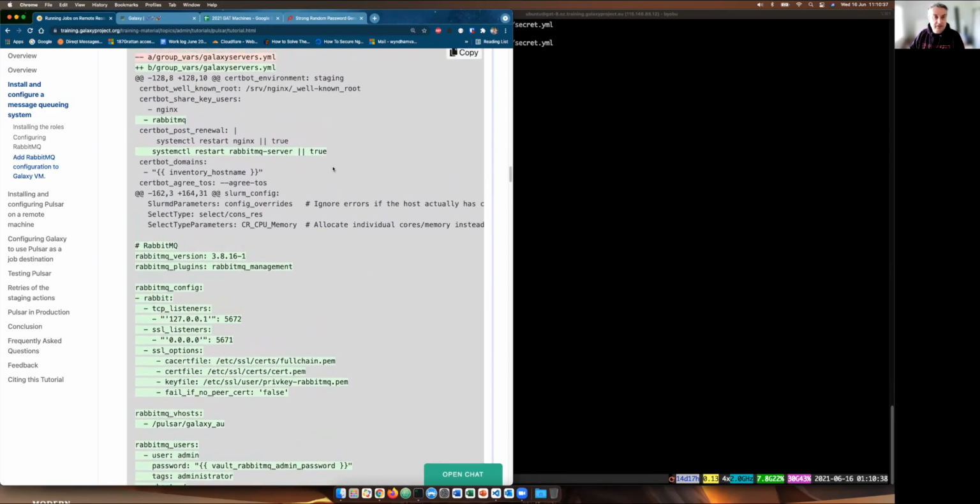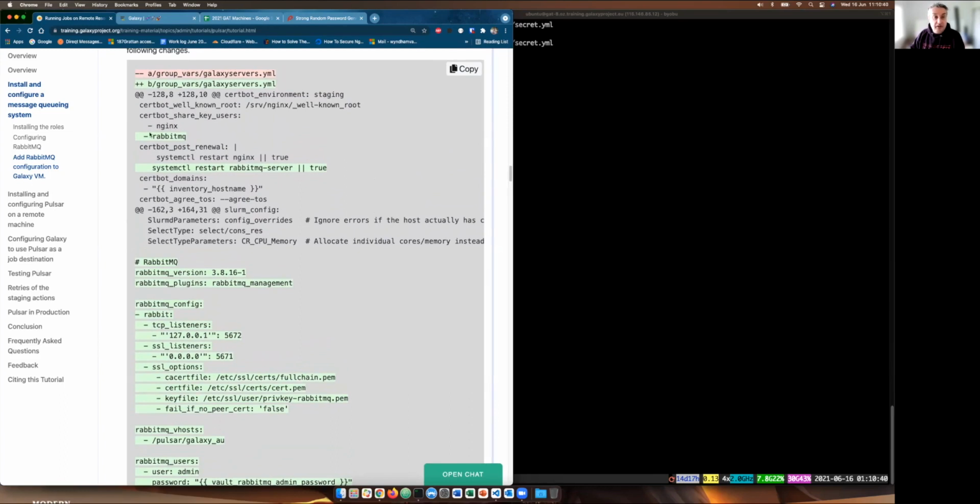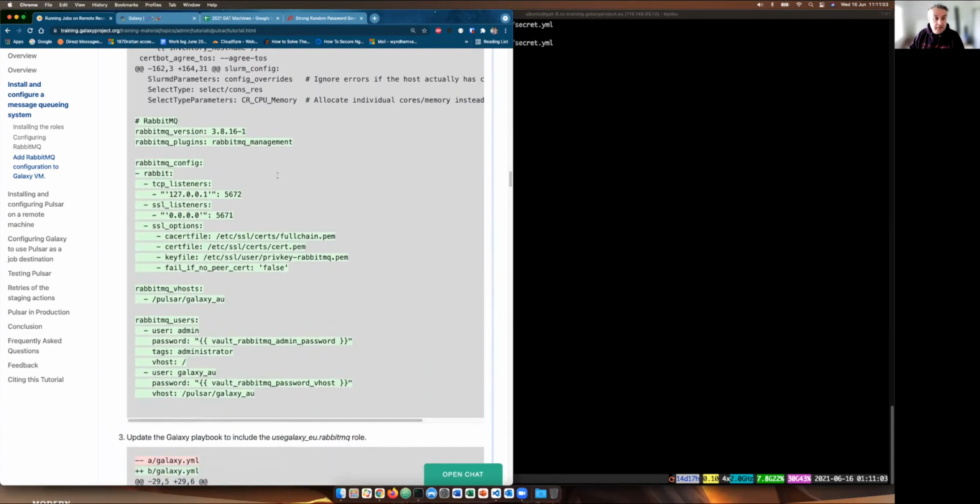So there's a few things we need to do. The first one is we need to tell Certbot about the fact that we're going to be running Rabbit, because Rabbit needs a certificate. And every time we get a certificate for it, we're going to restart the RabbitMQ server so that it knows about the new certificate. We're going to install the 3.8.16 version of Rabbit because that's the one that is most compatible with the latest version of Erlang, and I'll talk more about that in a minute.